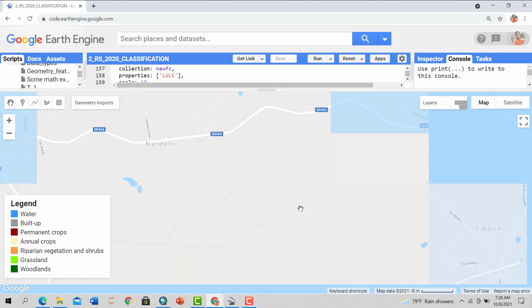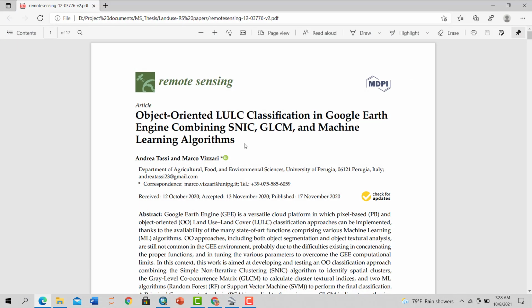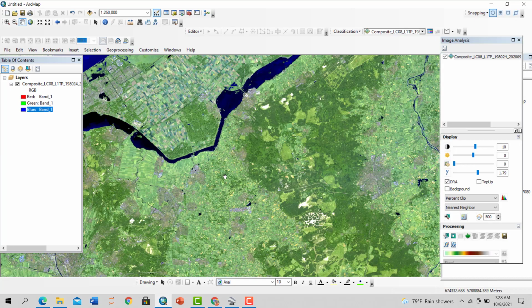You can see here. You can also see this article. This one is the article. They used Google Earth Engine. I have also uploaded one video on Google Earth Engine. If you're interested, you can see that. Now back to our ArcGIS.